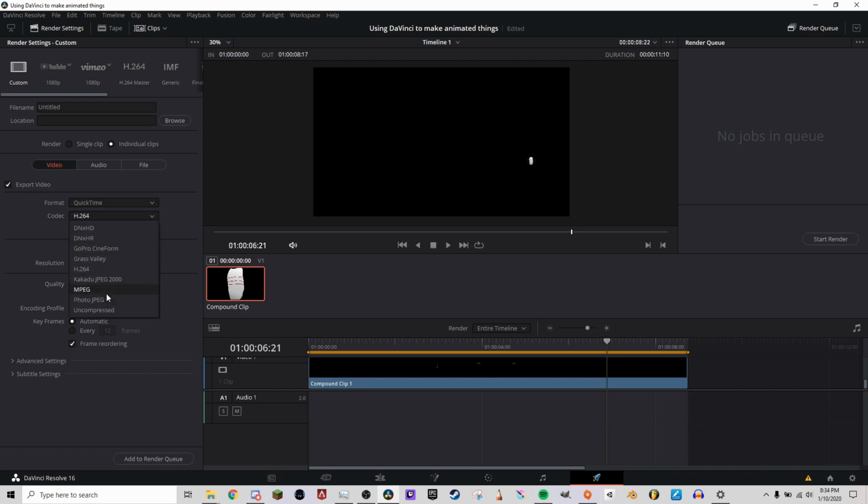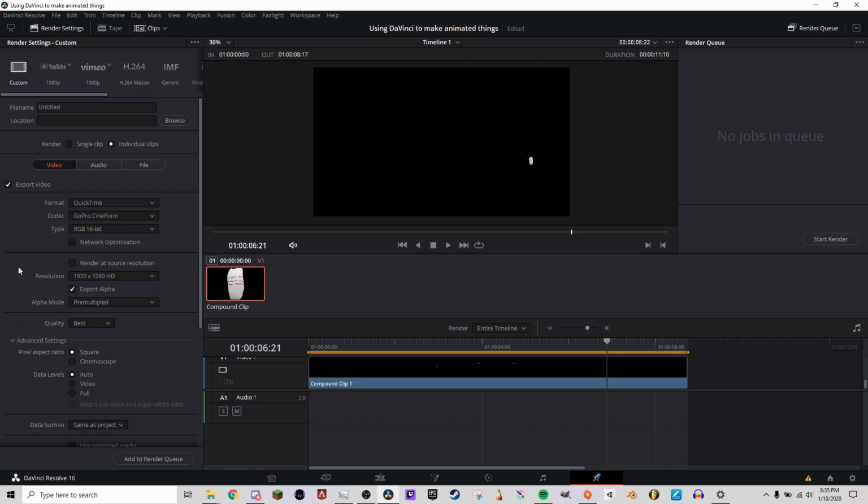So in individual clips, you want to have it on QuickTime, but not H.264. You want to have it on GoPro Cineform. It's going to default to YUV 10-bit format for the color. What you want to do is change that to RGB 16-bit. From there, you're just going to press Export Alpha and keep it on pre-multiplied. There's a bunch of other stuff, but you don't need to mess with those to render a little animated overlay.